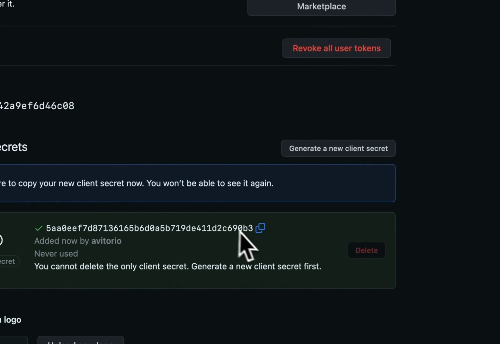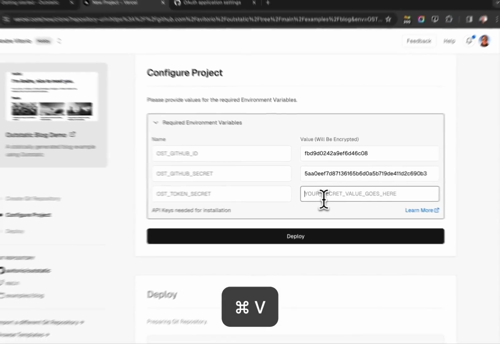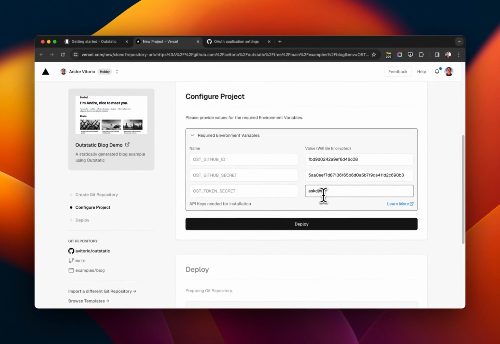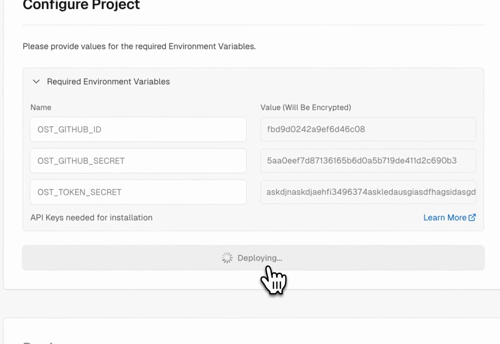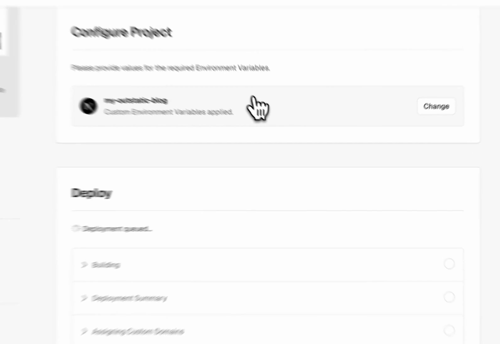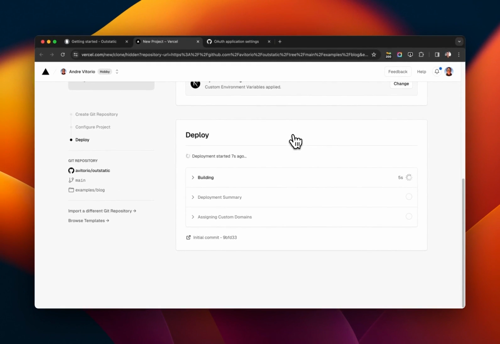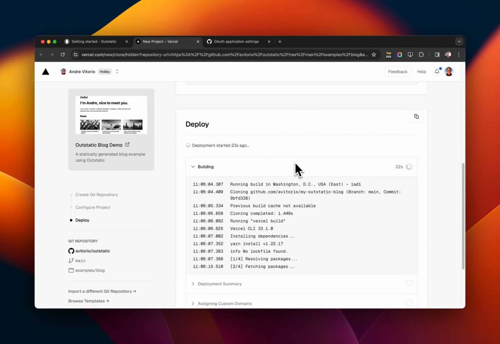Click on Generate a new client secret. Copy the secret key into your second field. And the third one is just a random long string. Click on Deploy. This is going to take about 2 minutes. I'll fast forward the video.